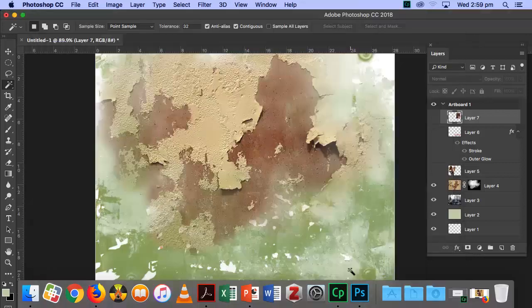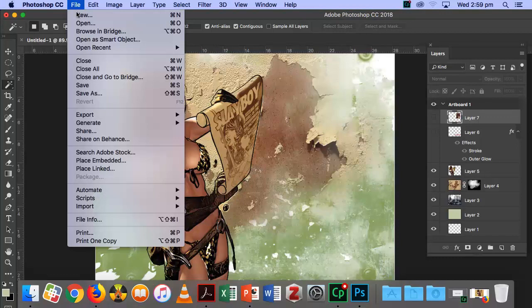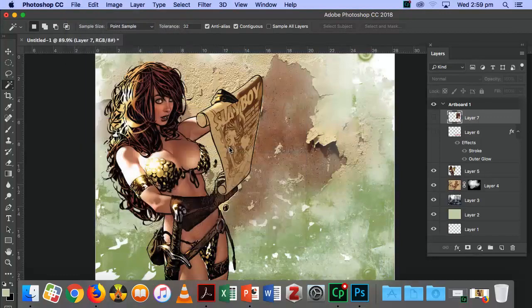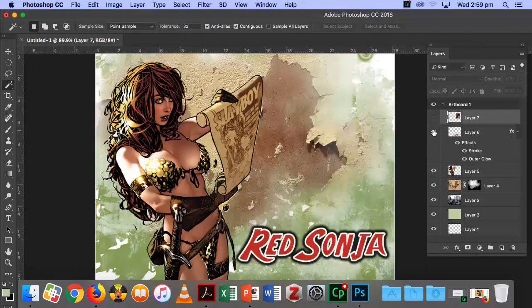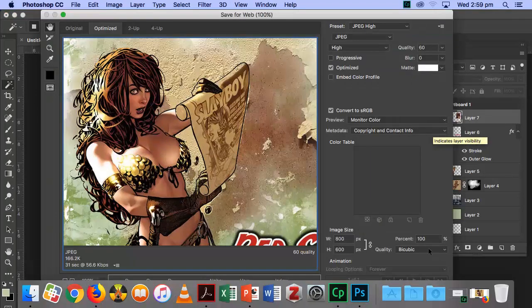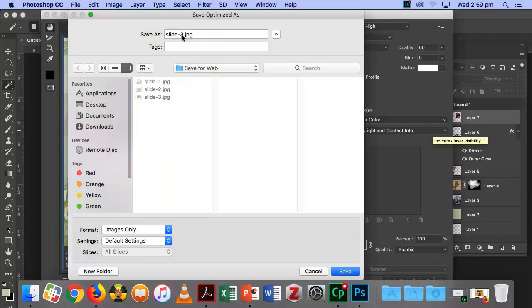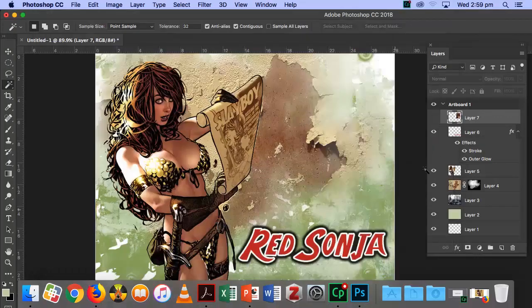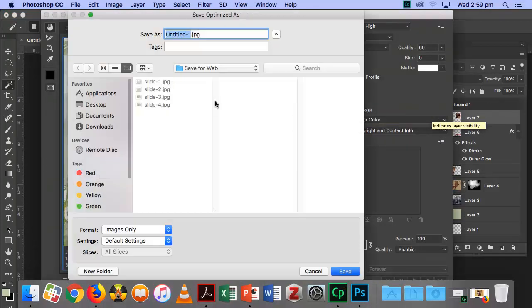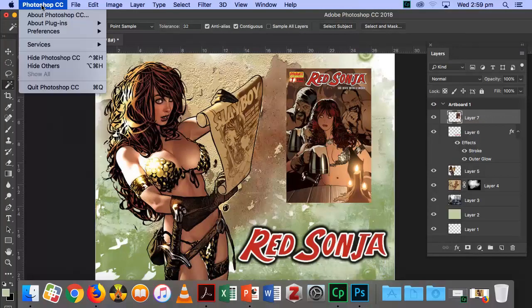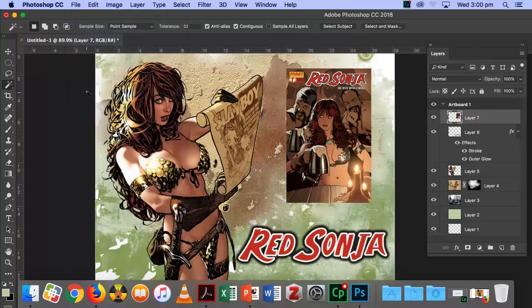And you continue until you finish all the layers. So again, Export, Save for Web, slide 3, and I think you get the drift now. Logo, Save for Web, slide 4, and lucky last is going to be the cover. And this, of course, is slide number 5. So I have just exported each layer as a JPEG. 5 different slides.